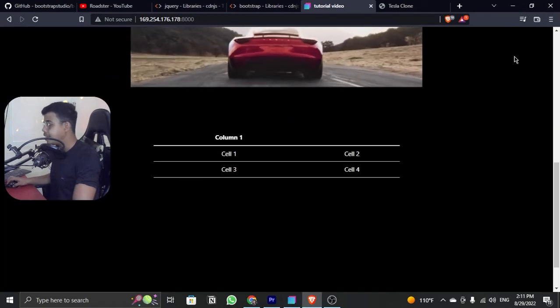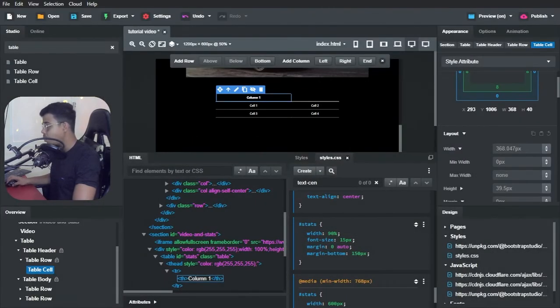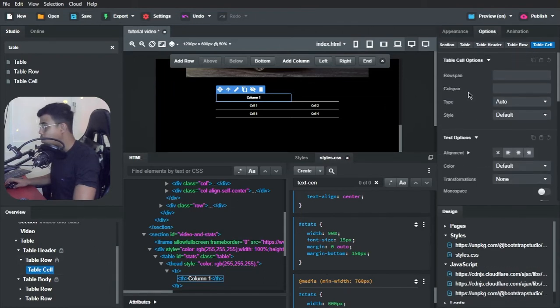Now let's edit the content inside my table. As you can see, I have removed one column from my header. Now I want this column to take the whole width, that means the second column's width also. For doing that, you need to select your table cell and come to the options tab. Scroll to the top, and you can see a colspan section. Set how much space you want this column to take. We need it to take 2 columns, so just write the number 2, and now it's going to take 2 columns.